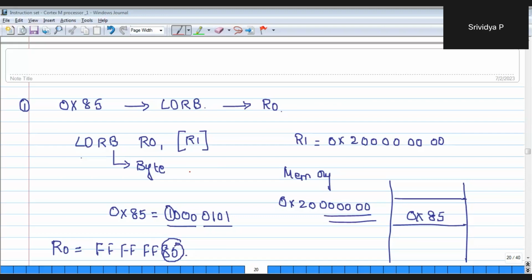Now let us consider a few examples to illustrate byte loading and half word loading. So let me consider one question in this. Let us find out what is the value that will be placed in the destination register when we are trying to move 0x85 using the LDRB instruction. What is the LDRB instruction? Load to register a byte value. So now let me take an example. If it is LDRB R0 comma contents from the R1 register, let R1 be 0x20000000.